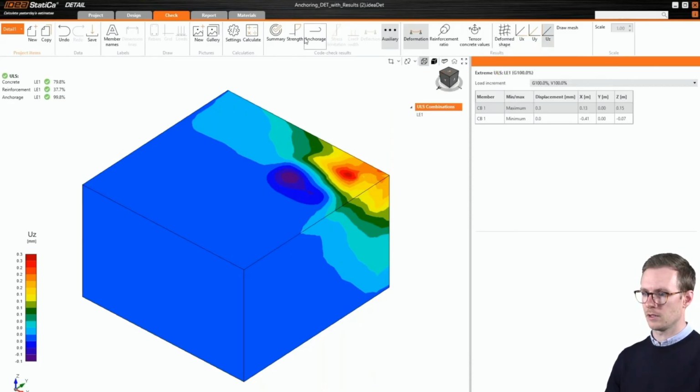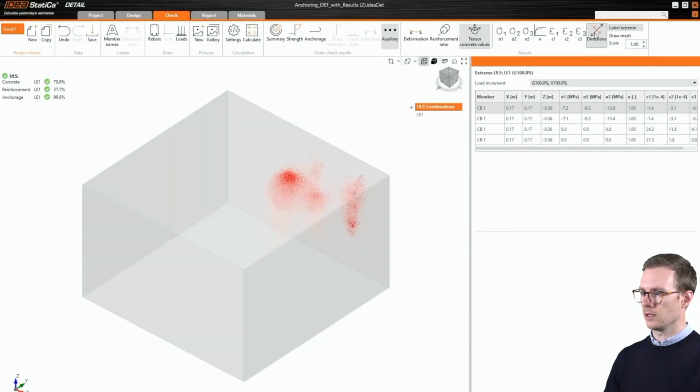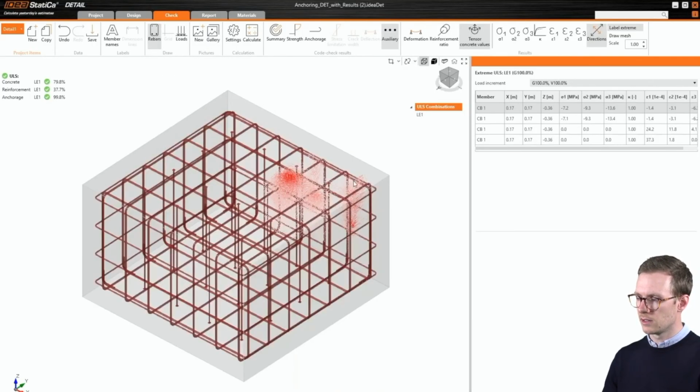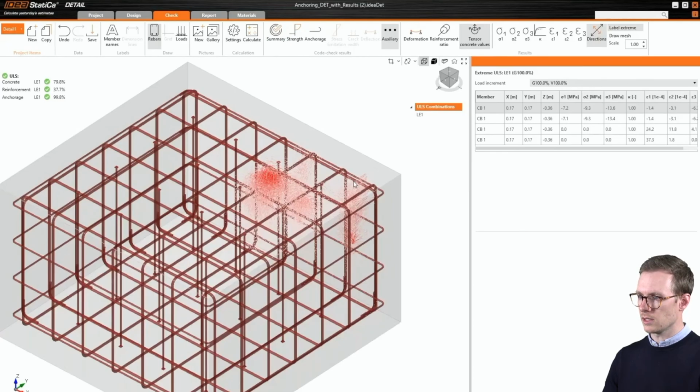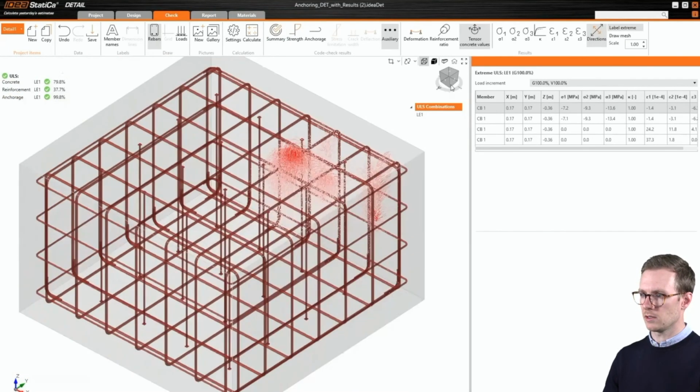And here everything looks good. We can also check out the tensor concrete values. So we can see the stresses and the strains, and we can study it in detail. Here we can see quite nicely that the stresses in this anchor in the corner behave as expected.